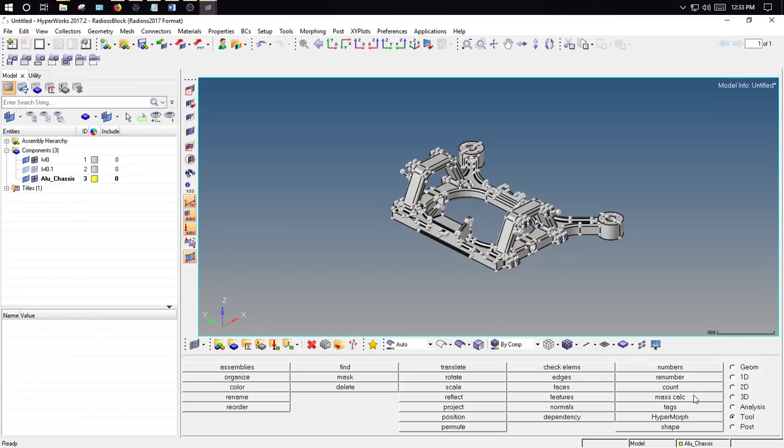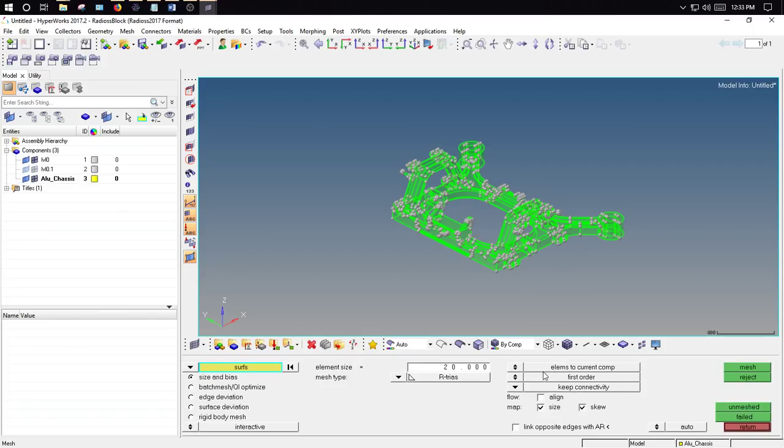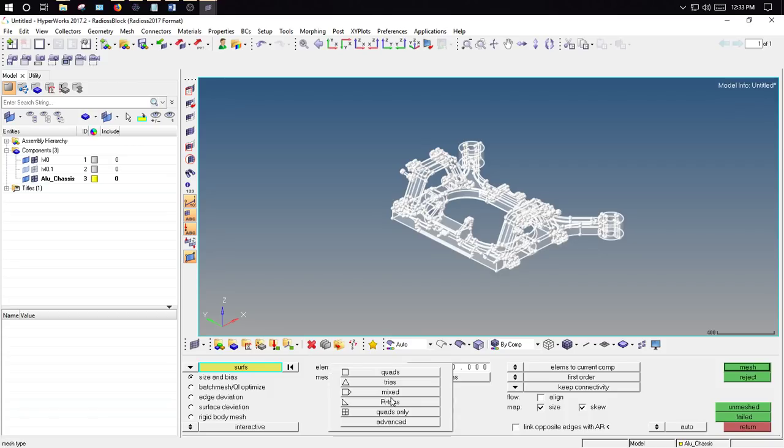From this, I'm going to 2D, automesh, surface, click by collector, my first collector. Element, change it to current component. You can use mixed, trias, whatever you want. This depends on your geometry. If it is simple, just use quad. If you think your geometry is complex like mine, you can use trias.